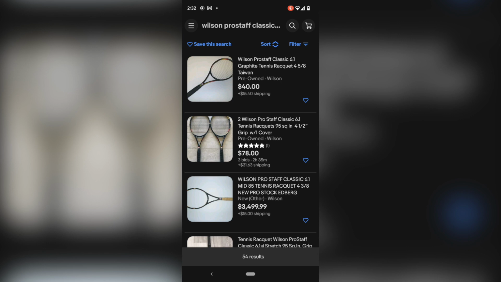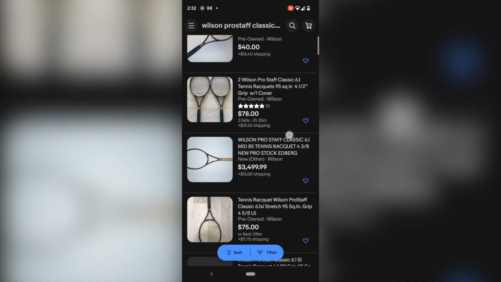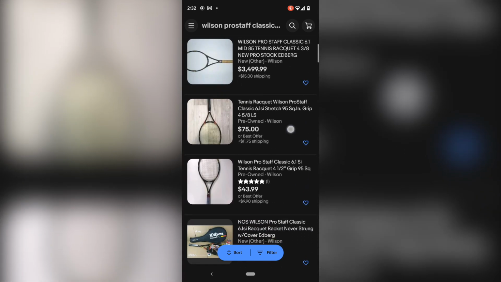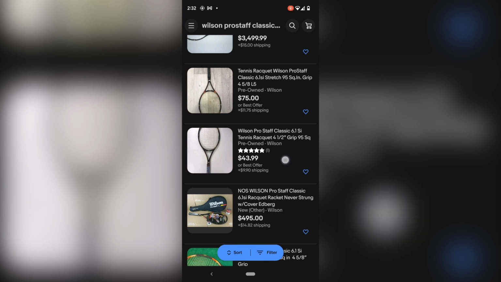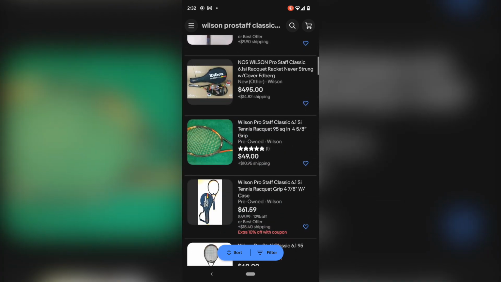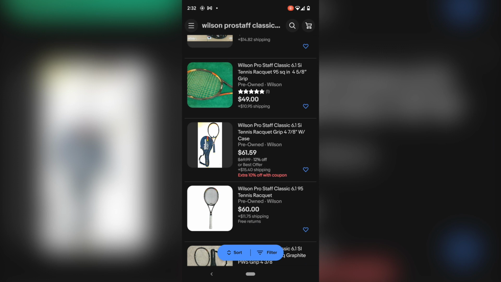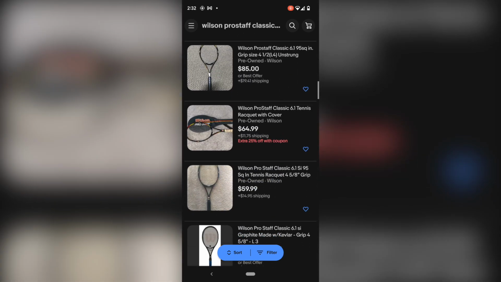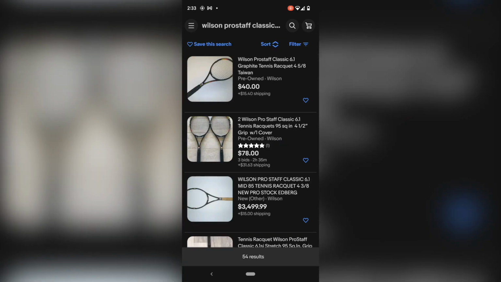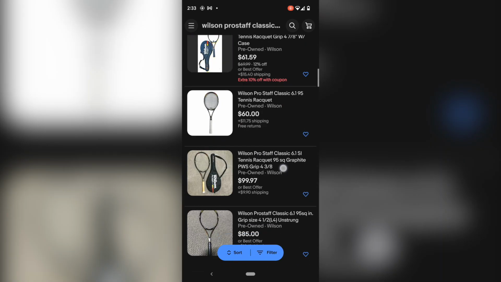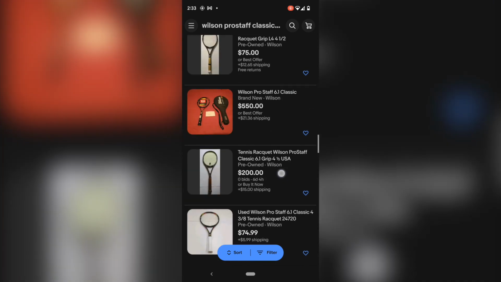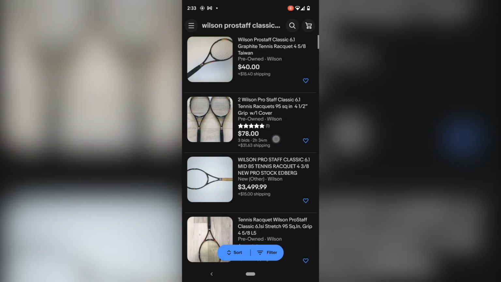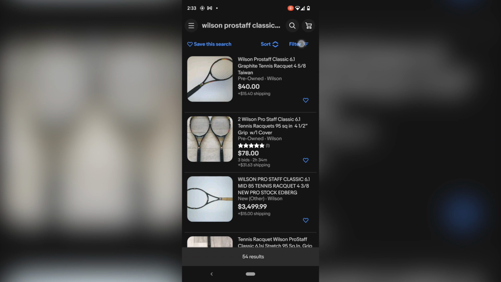So this one, they're asking $40 plus $15 shipping. This one says new, they're asking $3,500, which is kind of crazy. There's a $75 or best offer. There's a new one for $500, a pre-owned one for $49, with the bag for $99. So this is giving me an idea that it's going to sell between $40 and maybe $70 in this condition with the bag.